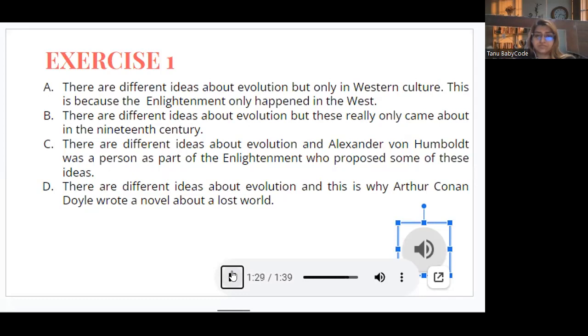Of course, Arthur Conan Doyle later wrote a novel about that. But I mean, these guys actually thought, hey, I go to Venezuela or I go to the Congo, I might meet a brontosaurus. That was what they thought.